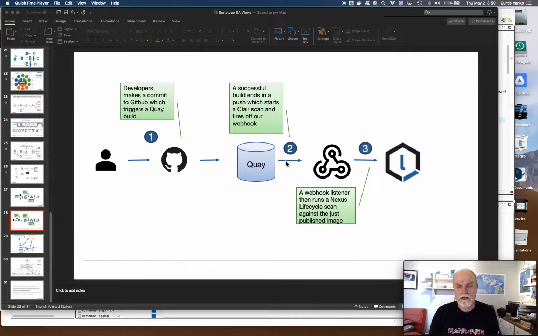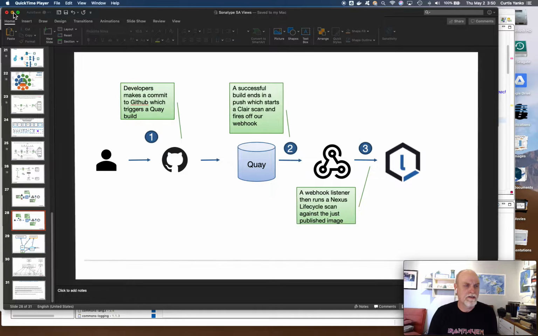If it successfully builds, that will trigger a push event, which will trigger the webhook, which will then trigger a lifecycle scan of that same container, and then we'll get both scans that we need to know if this container is good.